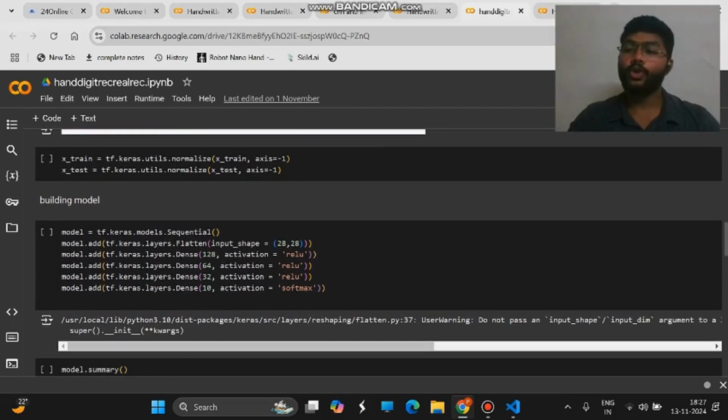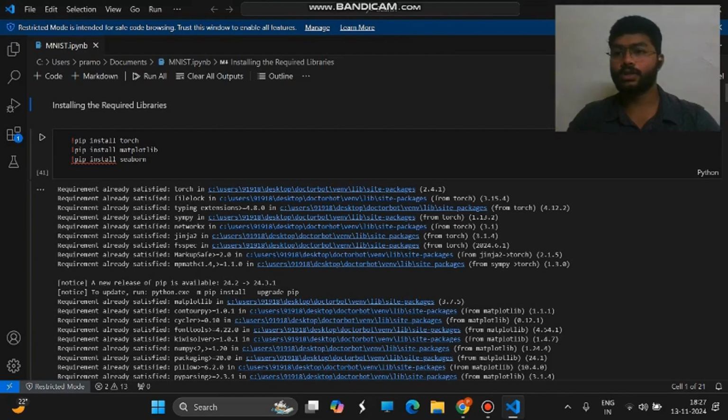Now I'm going to explain every single line of code which we used for handwritten digit classification using the CNN algorithm. So let's start. Let's dive into the code.